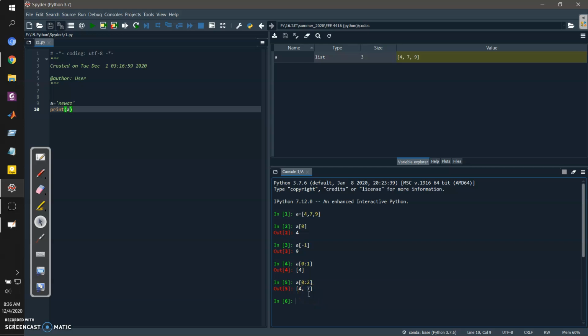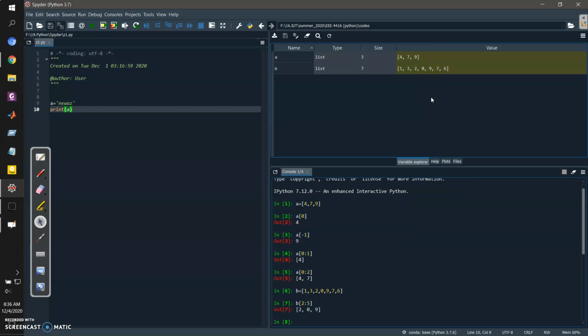Okay, so let me write yet another list, a bit longer. This is another list with 7 elements. Say for example, I want this 3, 209. So I will count 0, 1, 2. This is the second index. So b of, start from the second index, to 2, 3, 4, so I have to write 5. A little bit of practice is required to actually get familiar with this.